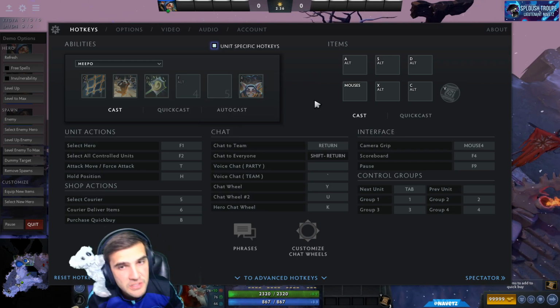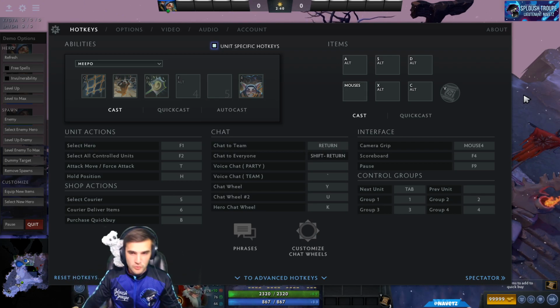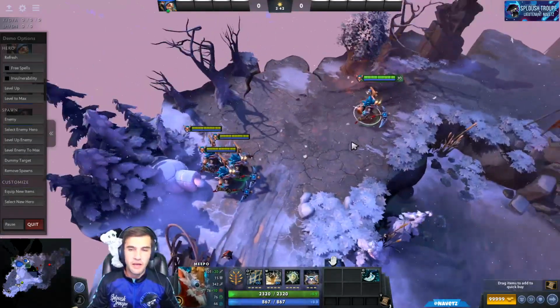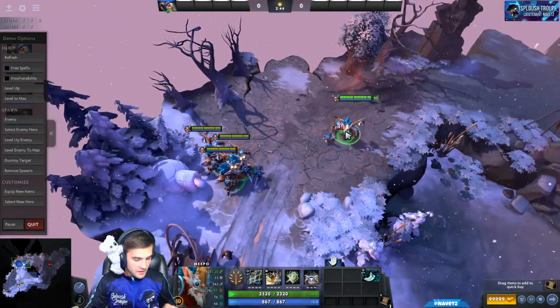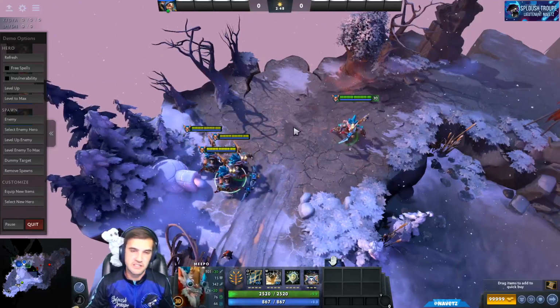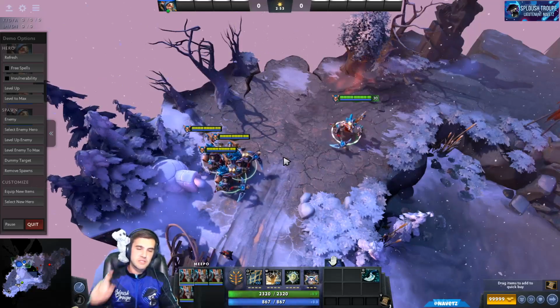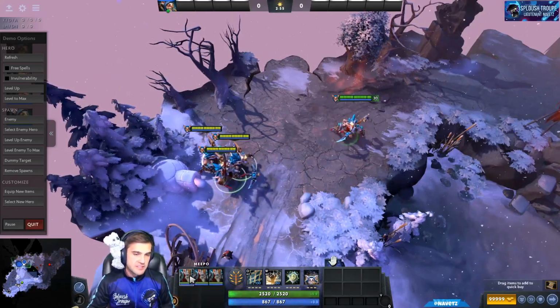I want to show you how to use it to use the blink poof combo on Meepo. So remember how F1 selects your main hero. F2 selects all your units, including all the other Meepos. Even though these guys are heroes, they're not your main Meepo, right? Because they don't have the items, except for the boots. But if I press F3, it'll select these guys.